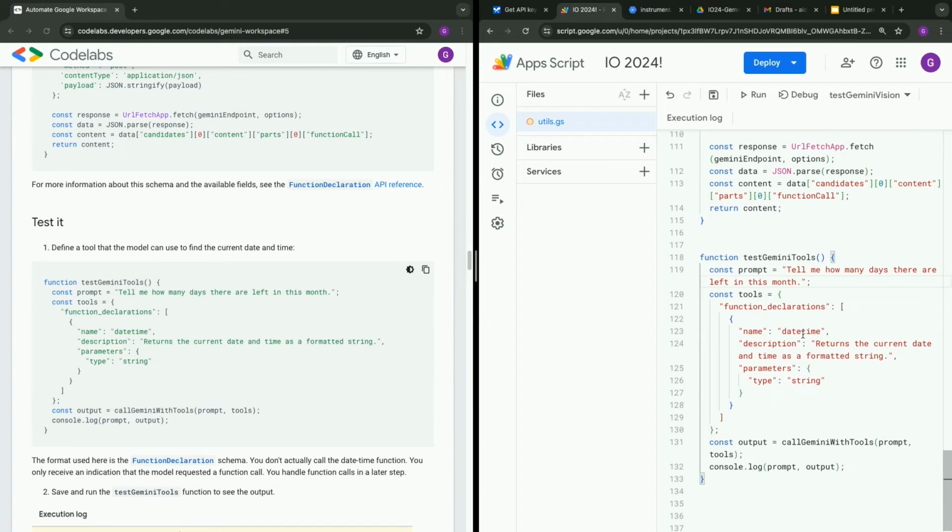And here, we're passing in a function called datetime. This just returns the current date and time, like now, as a formatted string. So hopefully the model will say, okay, I need to call this before I can answer your question and continue on. This is the OpenAPI specification. We've given it name, description, and parameters. This one only has a return type, that's a string. But if there were other arguments that the model needed to provide when calling it, they would be specified here as well.